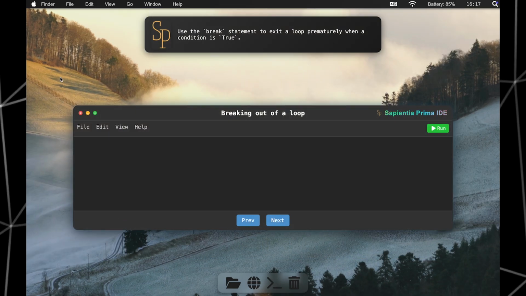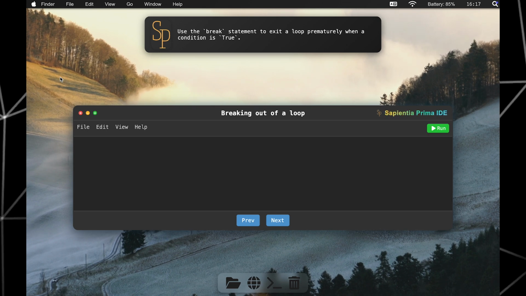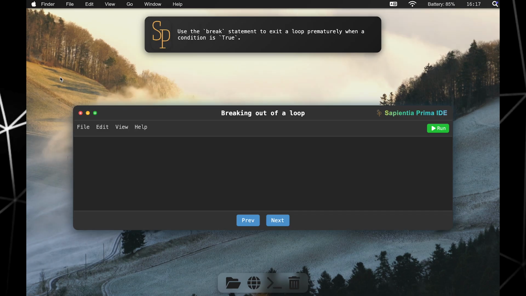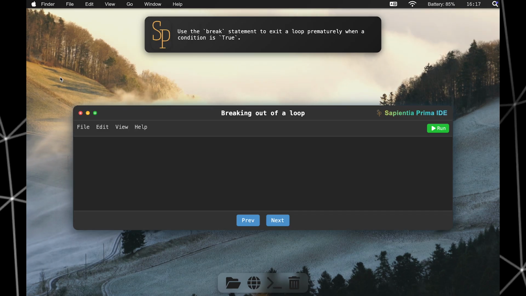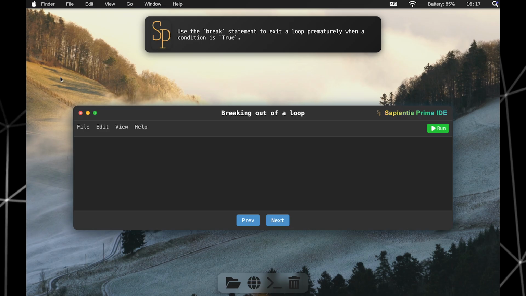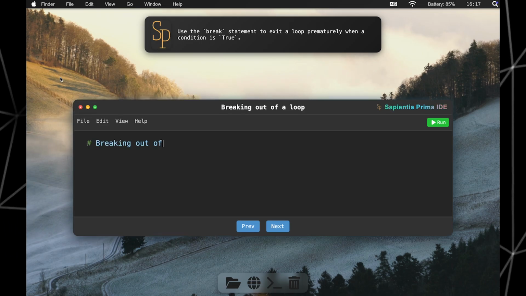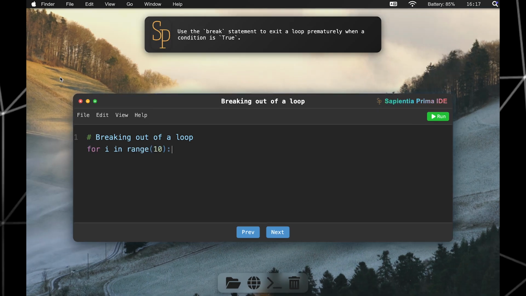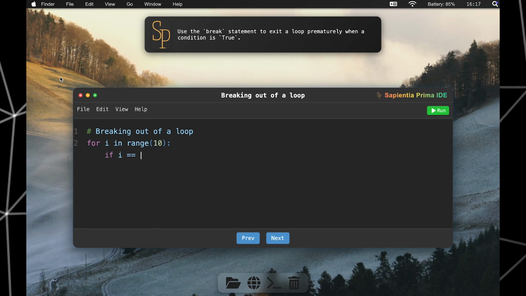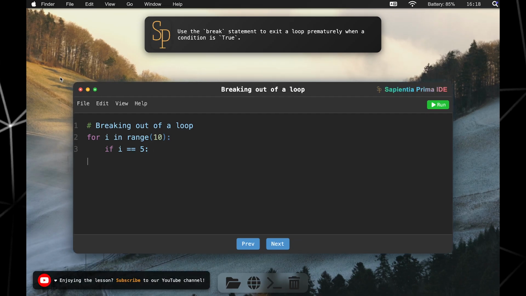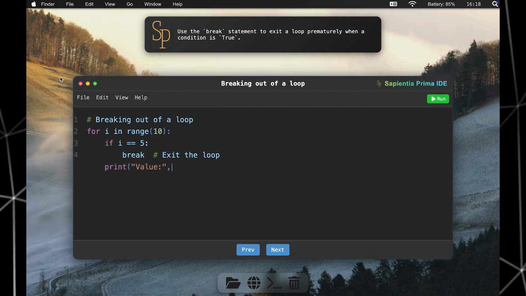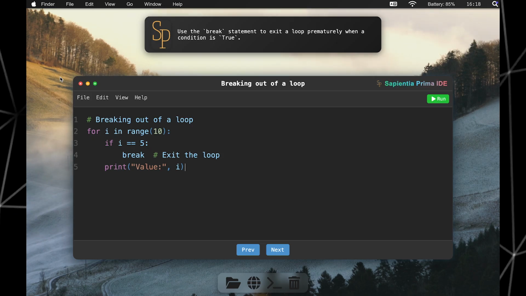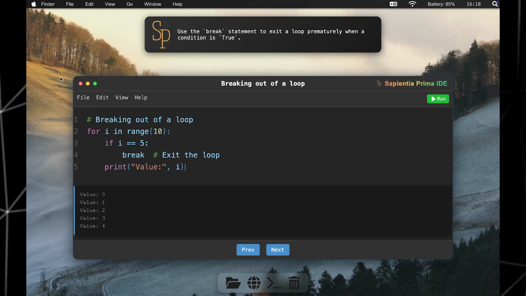Now I want to talk about something else. How can we write a program to stop a for loop when a specific condition is met? To do this, we use a for loop to iterate through numbers generated by range 10. Inside that loop, we check if the current value of i is equal to 5. If the condition is true, the break statement exits the loop immediately. For other values, we print the value of i with the label value. Let's run the code now, and here are the results.